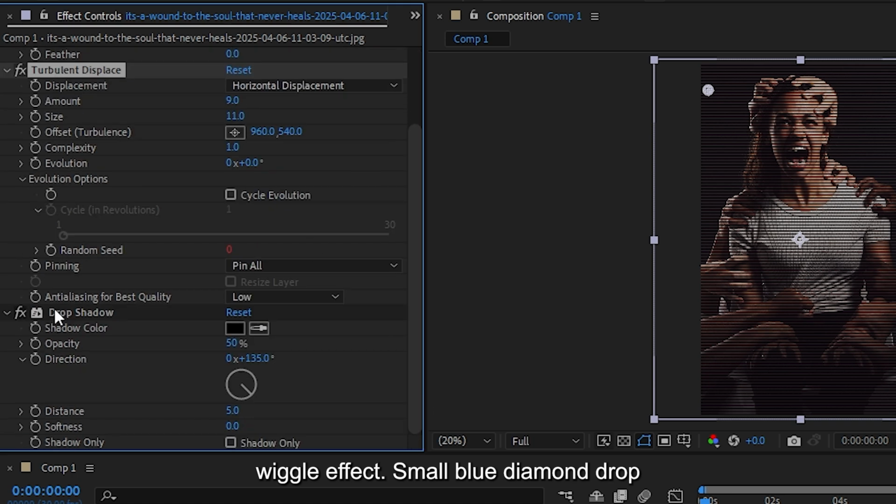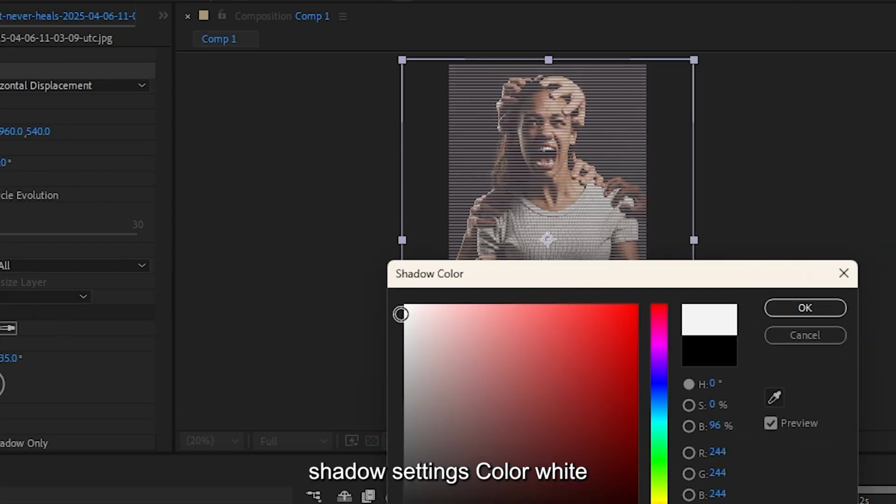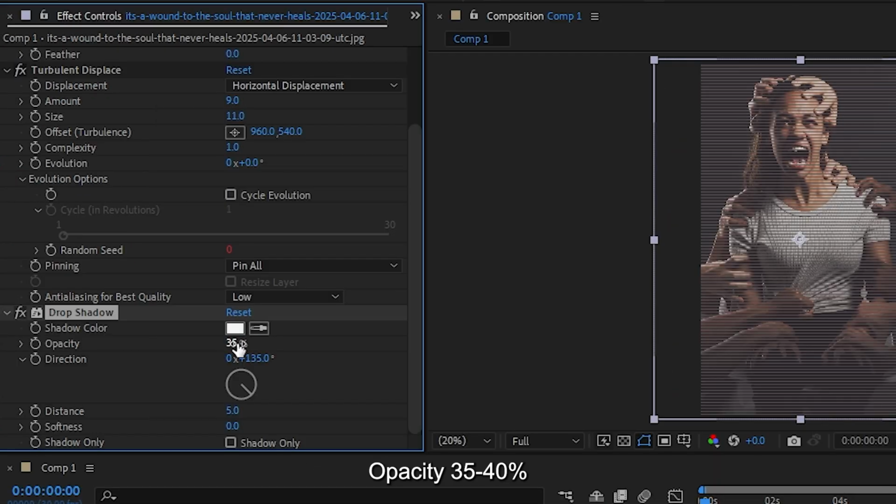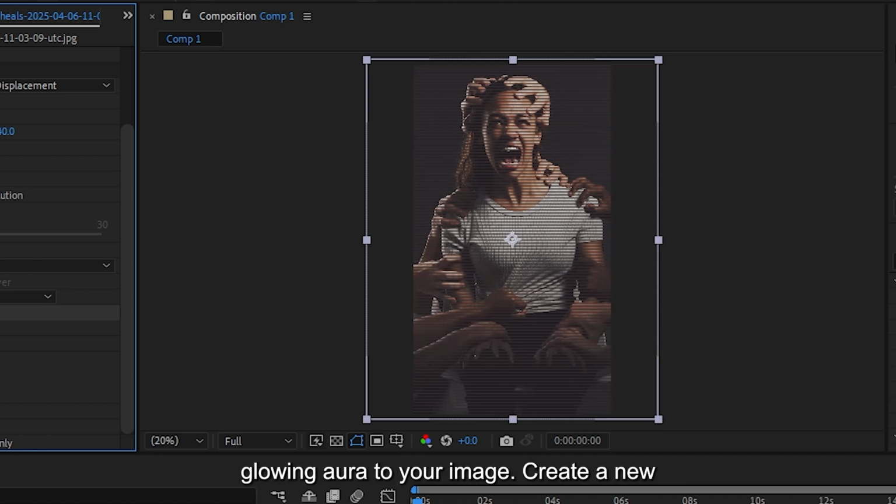Drop shadow settings: color, white. Opacity, 35 to 40%. Softness, 350. This adds a glowing aura to your image.